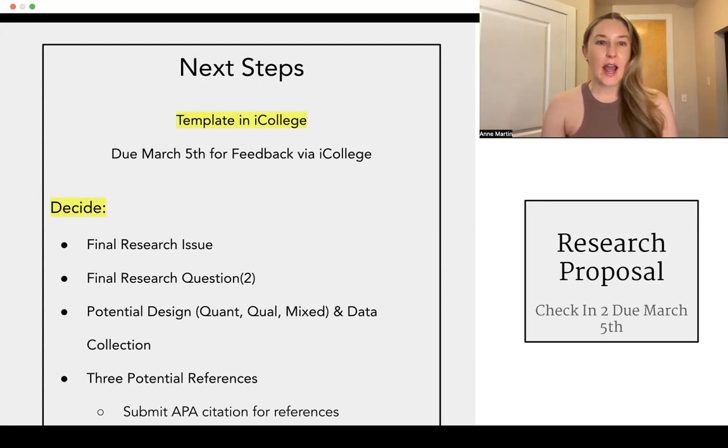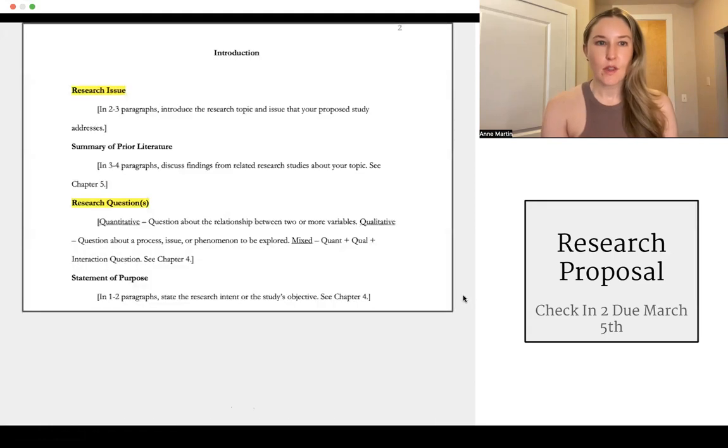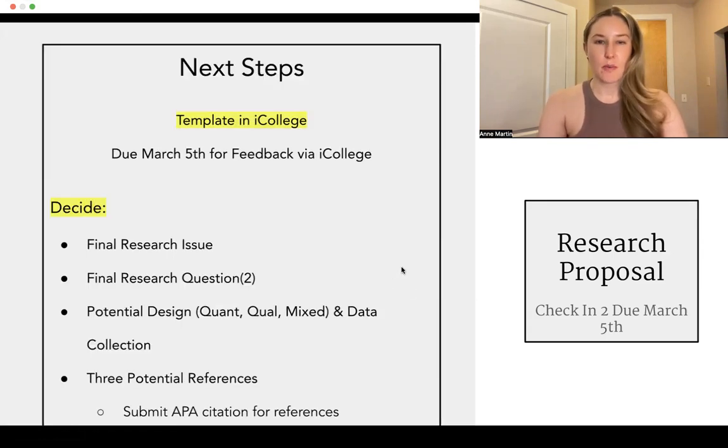So today I am going to show you how to find the template, show you the sample, and then also how to search in Georgia State databases to find references and articles that you can use for your research proposal. Okay, so let me show you the research proposal.